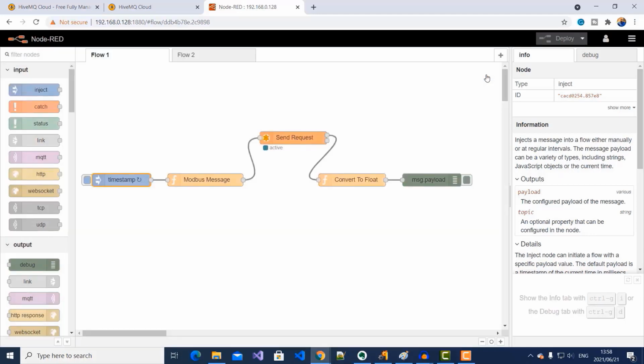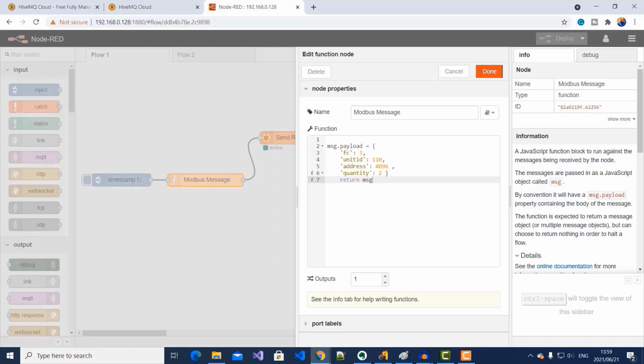Next, I've got a function block for preparing our Modbus message. So if I double click into the node, you will see here that I'm specifying the function code for reading holding register, which is 3, and my controller Modbus ID, which is 110, and the Modbus register that holds our potentiometer value. And lastly, because our Modbus word is two 16-bit registers, we're going to set quantity to 2.